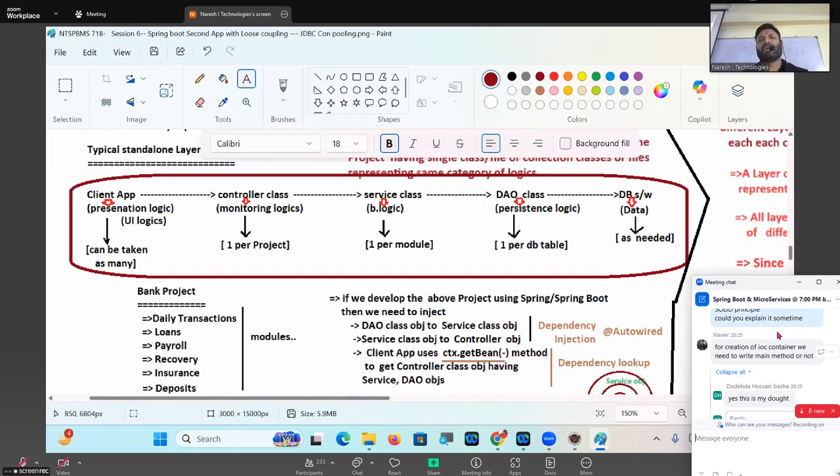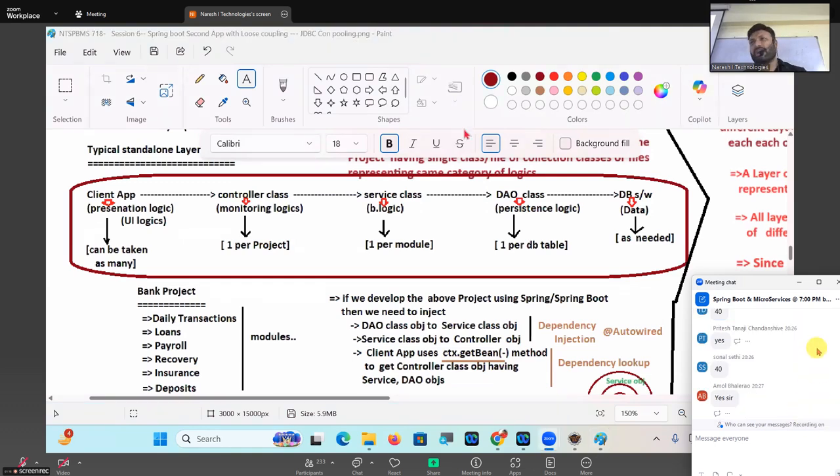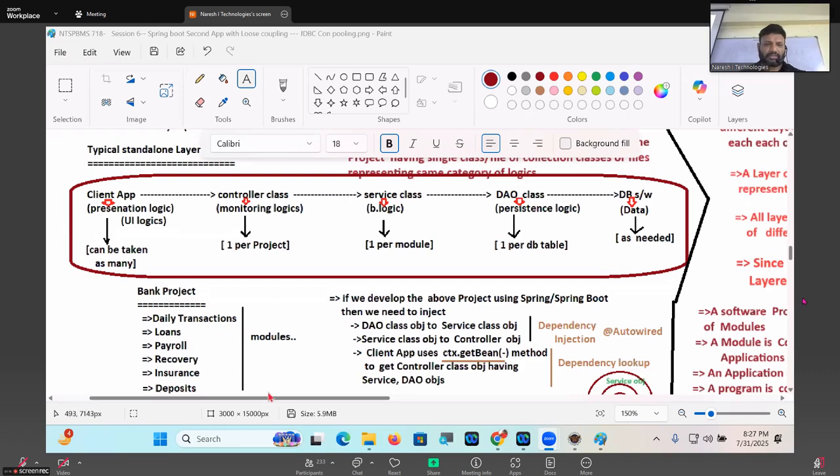Database. Generally, one project deals with one database. If necessary, it can take more than one database also. Generally, one project, one database. Check it out, guys.